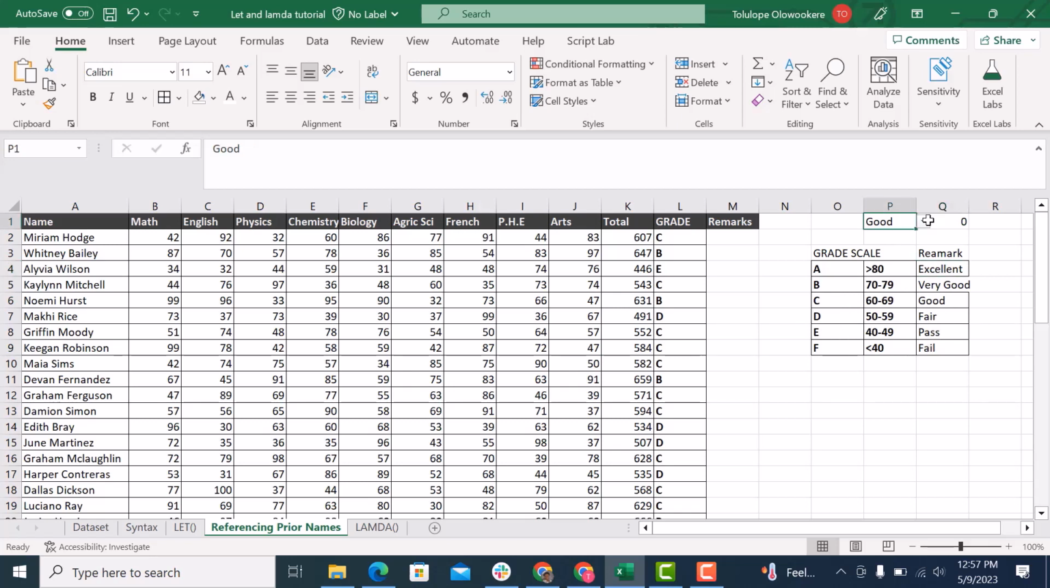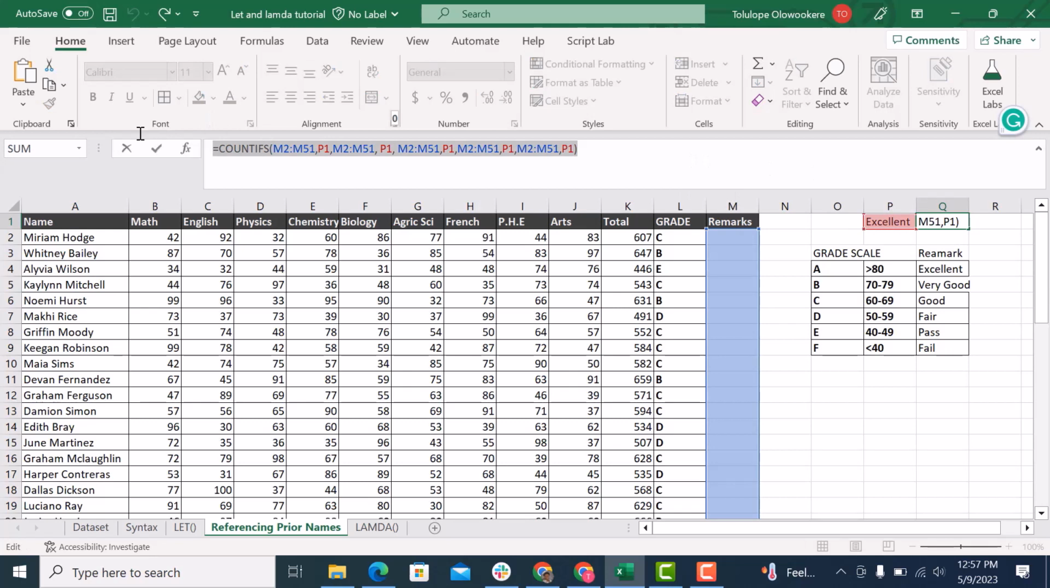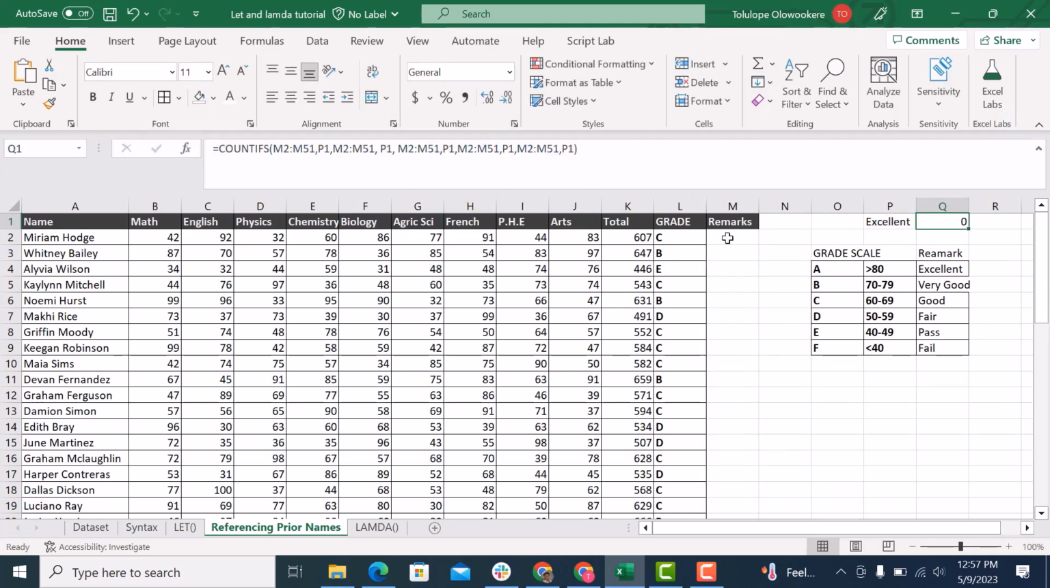I also did some form of validation here that speaks to the remarks here. So what I'm trying to do is that if I want to count the number of people that have an excellent, I should see their values here. So we'll do that together. But before I do that, I would like to use the VLOOKUP to bring in the values of the remarks in this cell here.